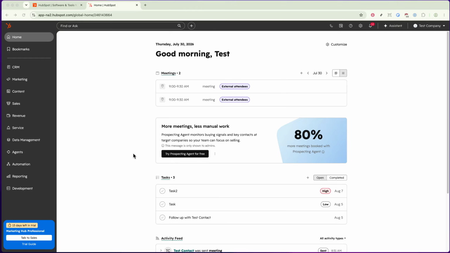To begin, head over to hubspot.com and log into your account. Now, make sure you're entering the correct login credentials to access your dashboard. This ensures you avoid any unnecessary login issues. Once you're in, you'll find yourself on the main dashboard, which serves as your hub for managing all of your tools and data.